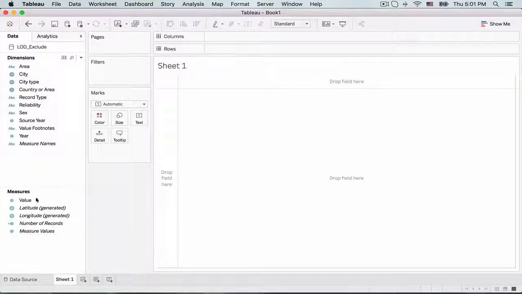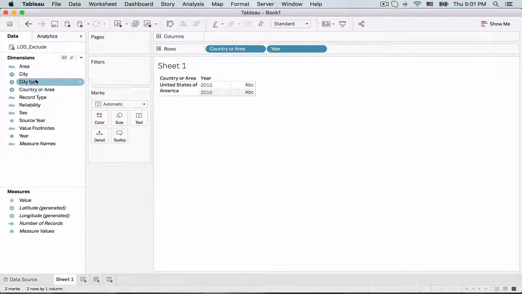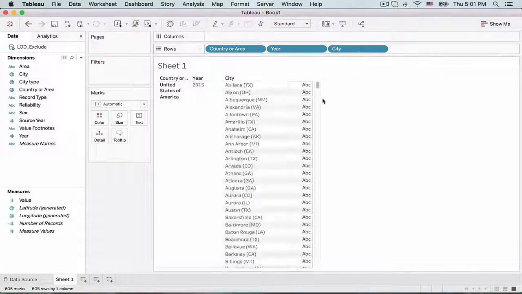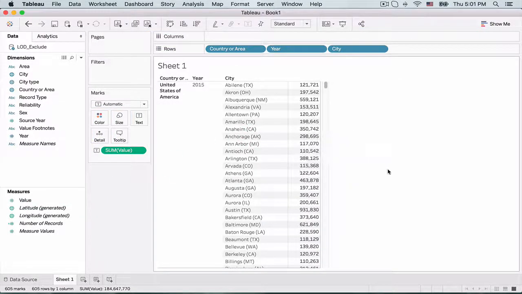So the first thing I'm going to do is just drag the country onto the rows section. So you see we have just the one country. Then let's convert year to a discrete value and then drag it. And let's also drag the city. So here are the cities for that particular year in this particular country. And now let's drag the population values onto our table. Here we go. Okay, so these are the populations for our data set. As you can see, the sum is against the grouping of country, year and city.